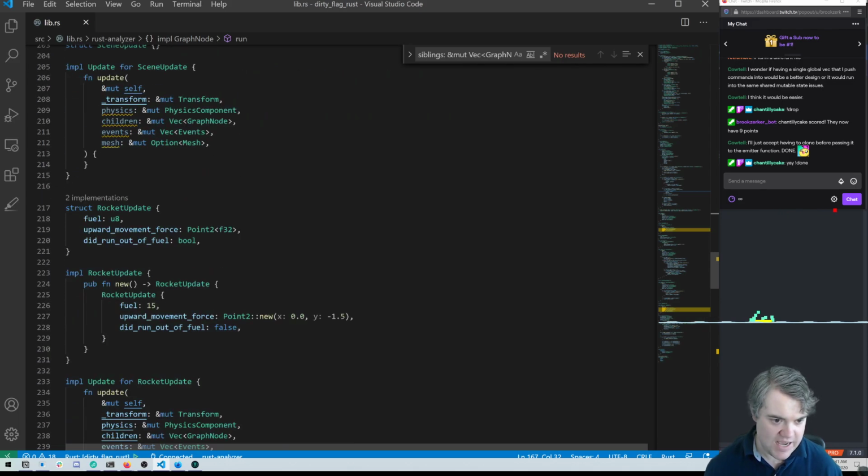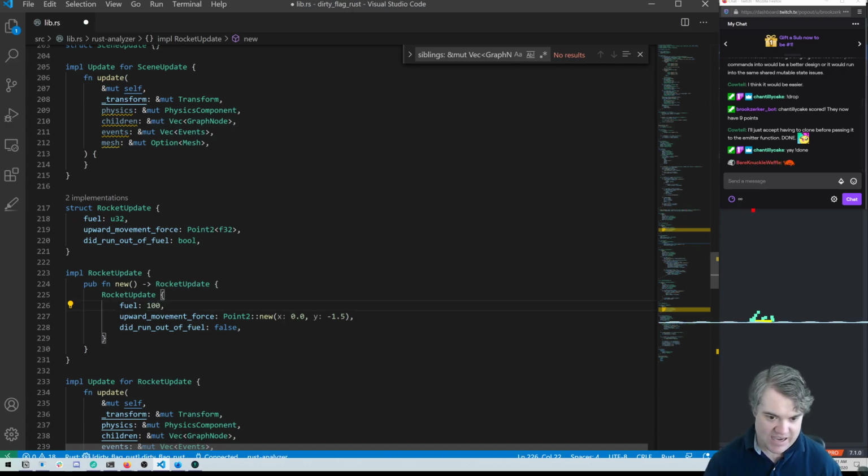How much fuel we can have is not going to be a U8. Let's make this a U32. And for fuel, let's give it like 1,000 fuel. And this might be way too much.